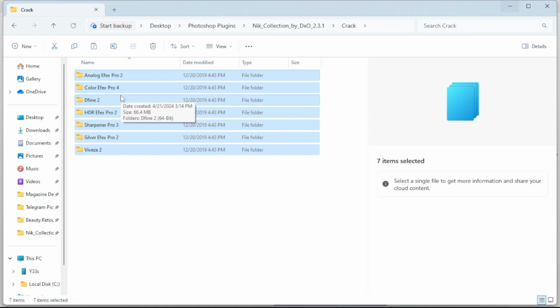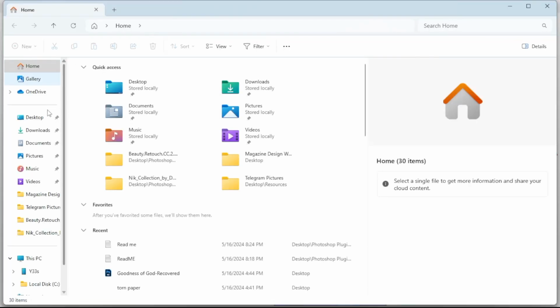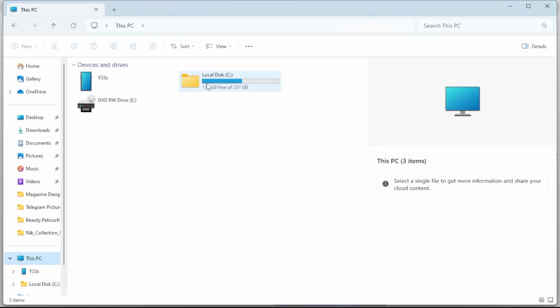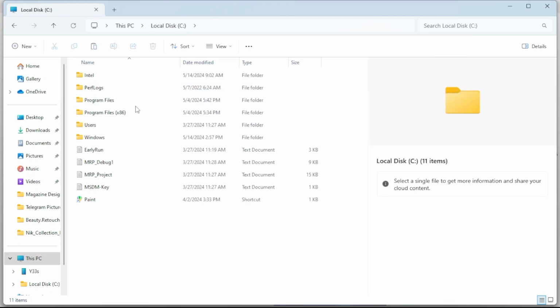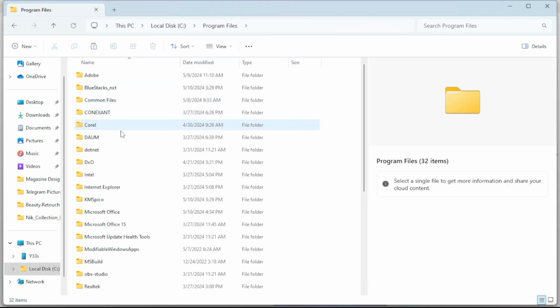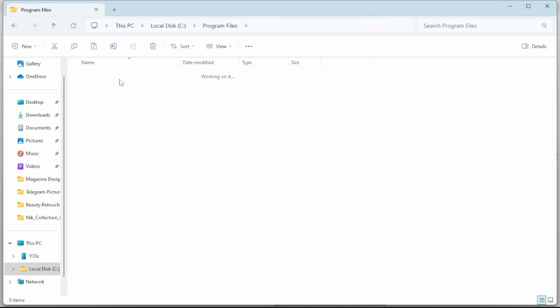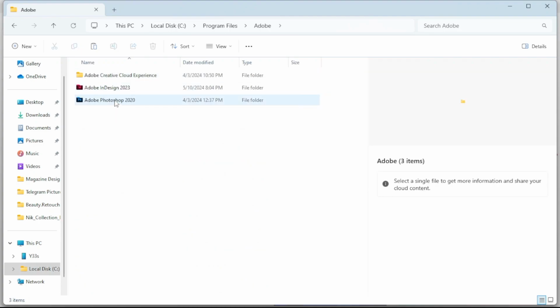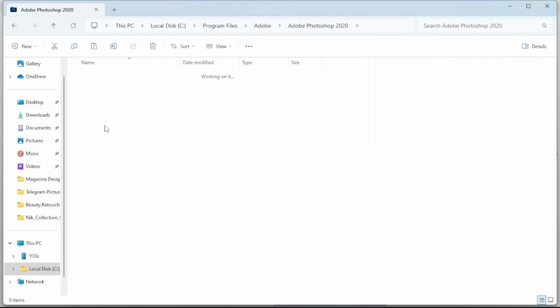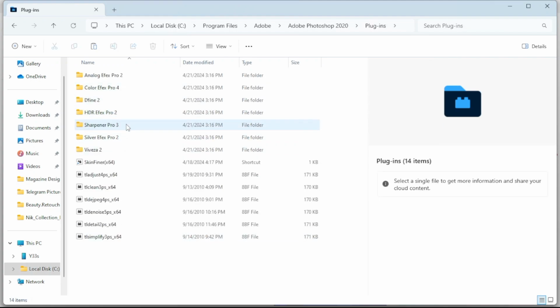Quickly here with me, let's head over to This PC and locate our local disk, and then head over to Program Files. Right from here, all we'll be doing is locating Adobe, and inside of Adobe, locating Adobe Photoshop 2020. Right from here, we head over to Plugins and open this one, and you can see that we have a lot of stuff here.